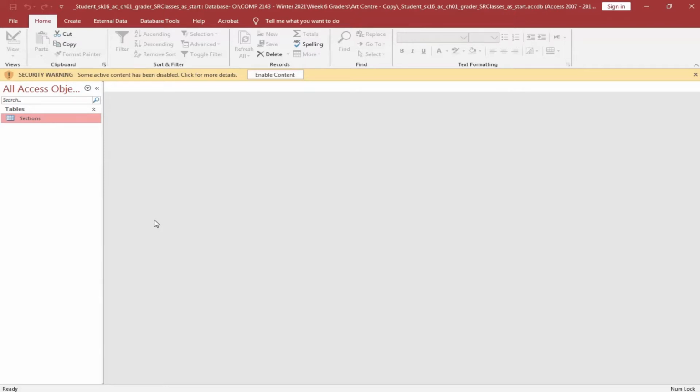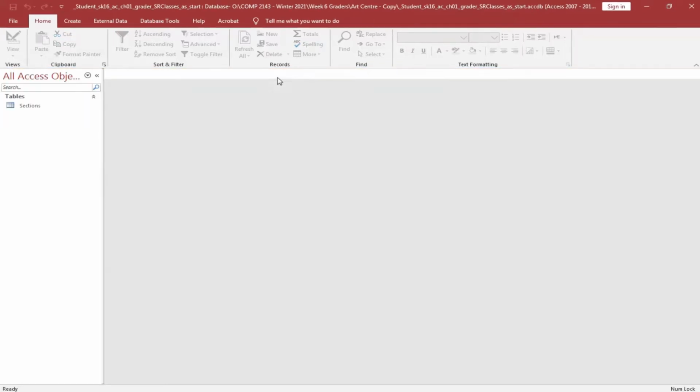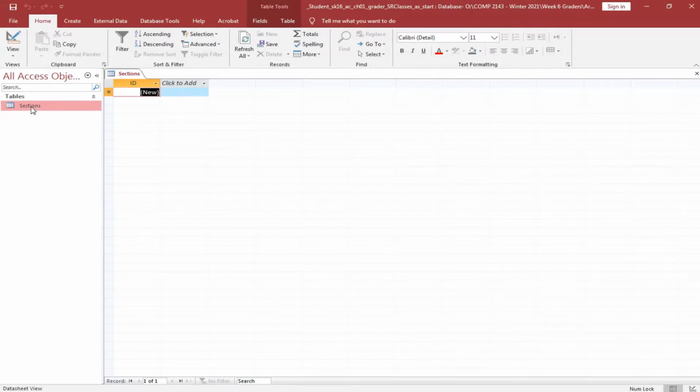All right, so step 2, it's asking me to open up the sections table. Before I do that though, as usual, I need to enable the content right here, which I've done right now. Step 2 says open the sections table in datasheet view. So to open it, we double click it. It is now open in datasheet view. It says change the ID field name to section ID and its caption to section ID with a space.